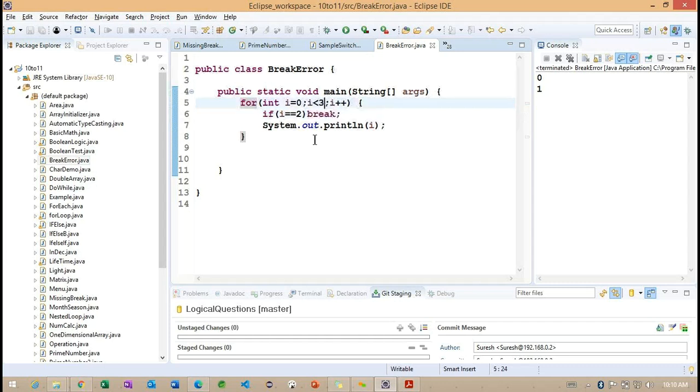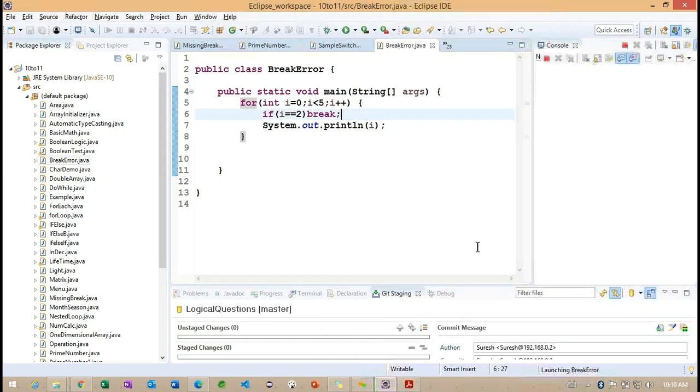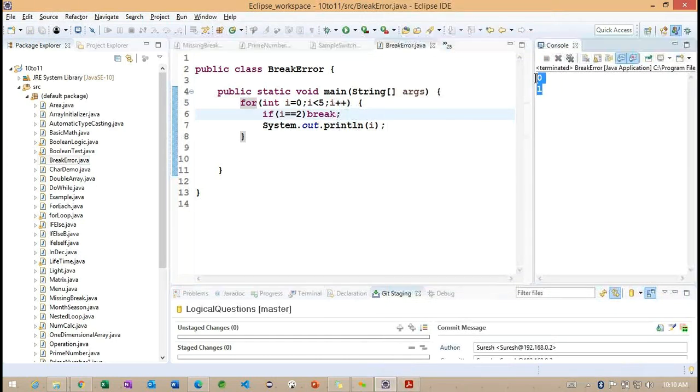Getting the point. If I work with the same example with 5 iterations, even if I increase the loop, what is happening internally? Still we are getting 2 times only. So still this loop is repeating 2 times.